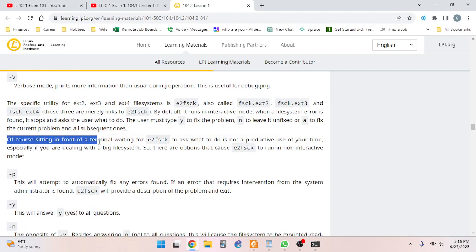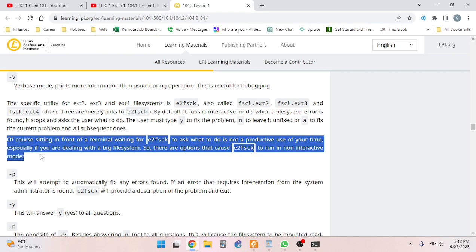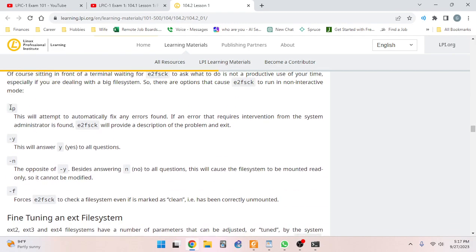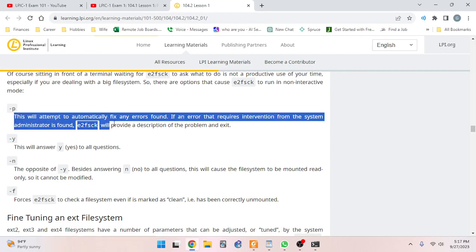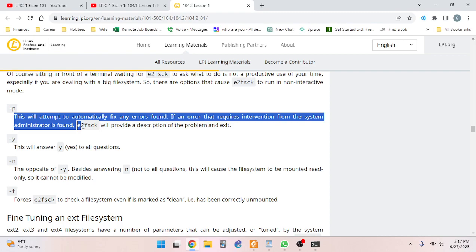Of course, sitting in front of a terminal waiting for e2fsck to ask what to do is not a productive use of your time, especially if you are dealing with a big file system. So there are options that cause e2fsck to run in non-interactive mode. One of those options is dash lowercase p. This will attempt to automatically fix any errors found. If an error that requires intervention from the system administrator is found, e2fsck will provide a description of the problem and exit.